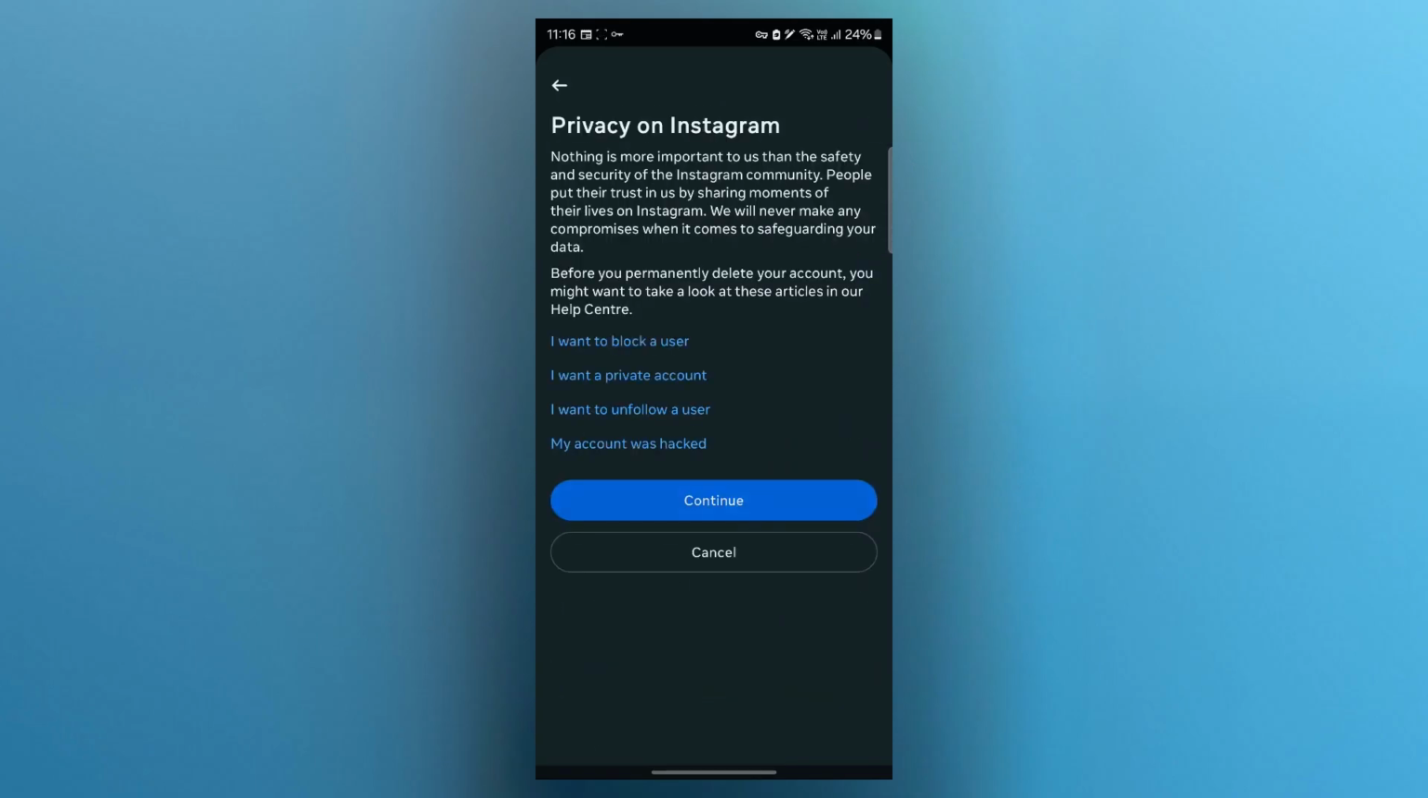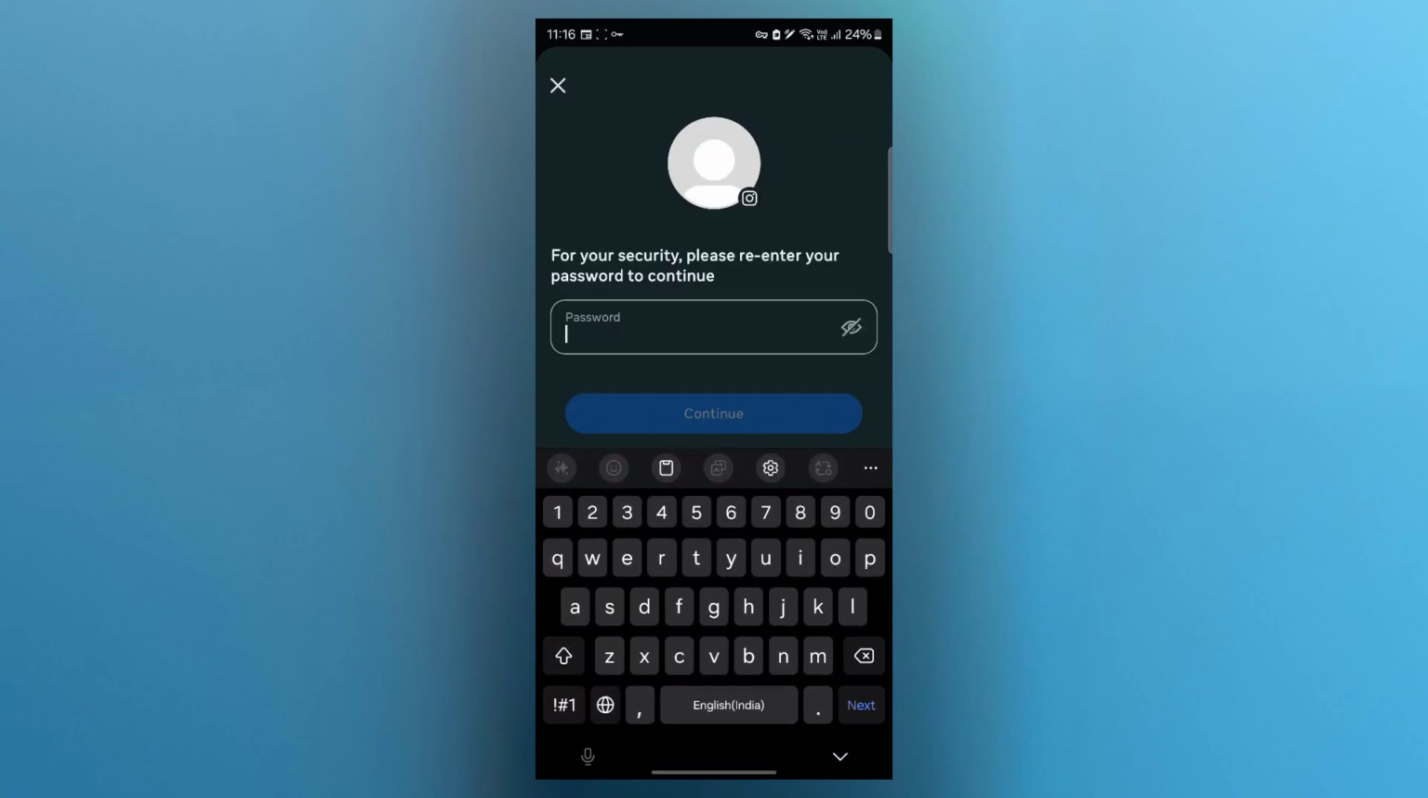Now choose continue again. Now this will take you to a page where you have to just re-enter your password in order to delete your account. So simply enter your password, and when you click on continue after entering your password, it will instantly delete your Instagram account permanently. So that is a simple way to delete Instagram account permanently in 2025.